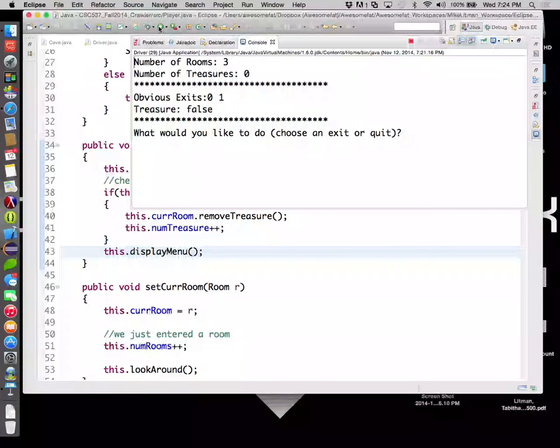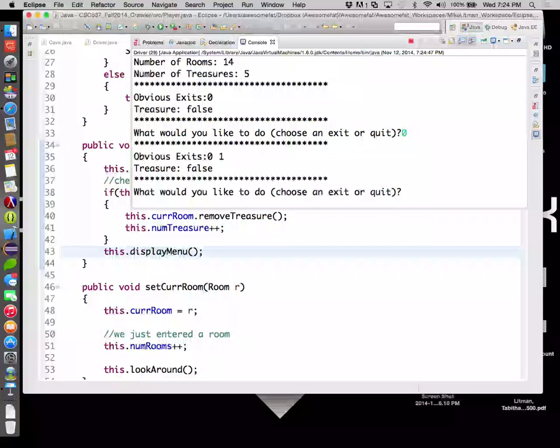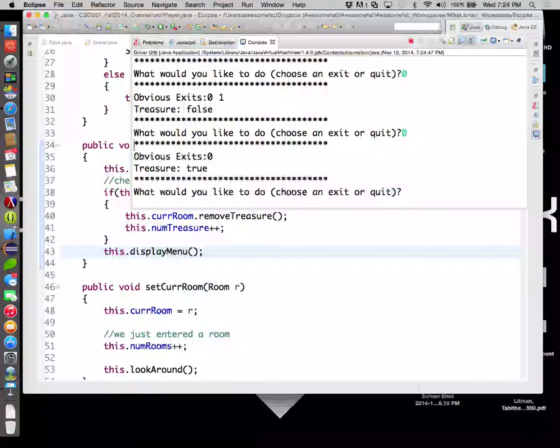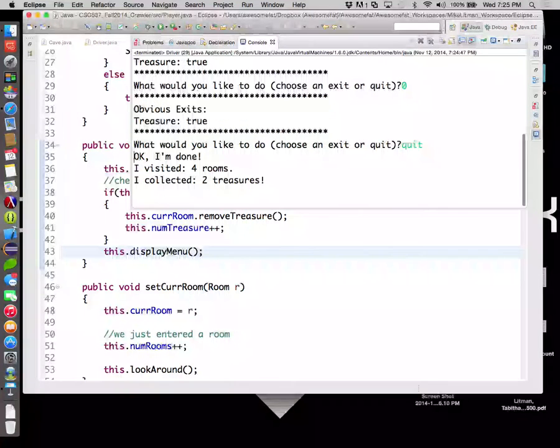Let's try it again, make sure we're still collecting treasure. All right, so no treasures in this first room, so 0. No treasures in the second room, it's 2. Did get a treasure in the third room, so 3, 1 treasure. 4, 2 treasures. 4 rooms, 2 treasures. Okay, so does that fulfill the homework assignment? Yep. All right, so that's what you were to do for your homework assignment.